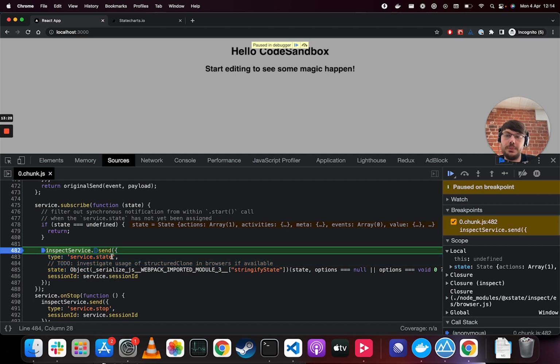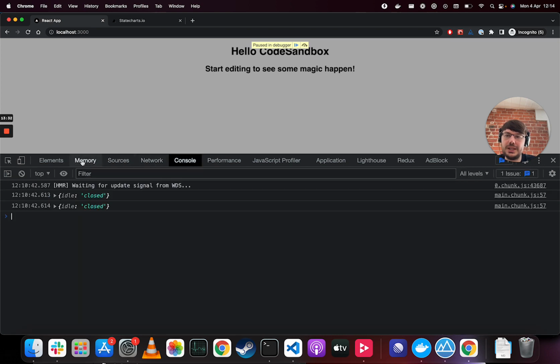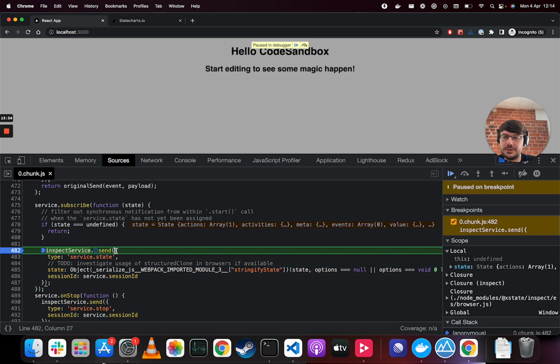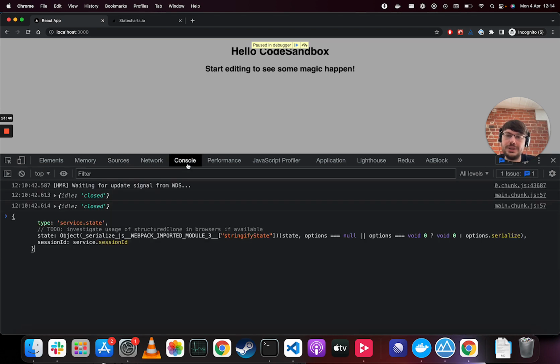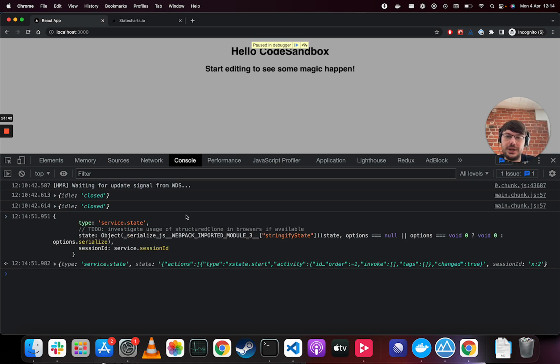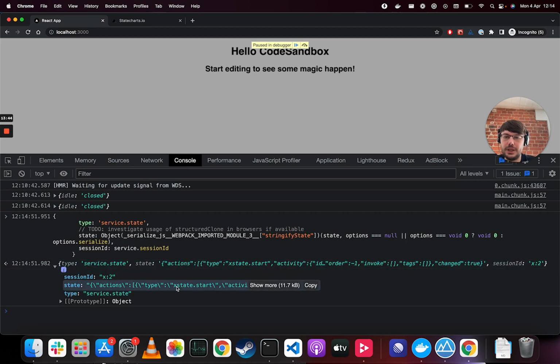So I'm not sure if this is actually the faulty one, but I can just grab this whole object, copy it from the argument, and paste it here. And actually we can see that this is not the faulty one. This has been serialized just correctly. So I don't expect this to be called too many times.